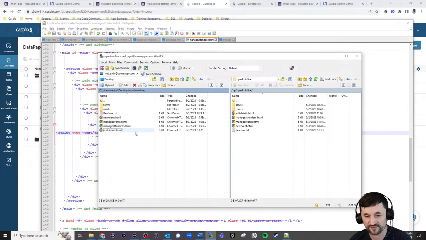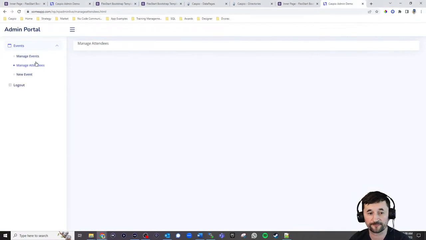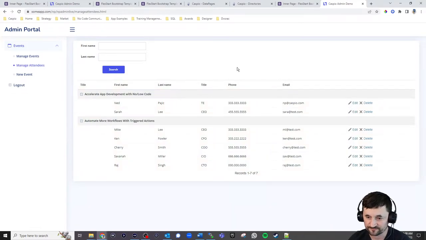So we'll refresh and move our manage attendees to the right. Go to manage attendees. And now you can see we're grouping all of our data. So we have the title, and we have all the attendee information available here as well.